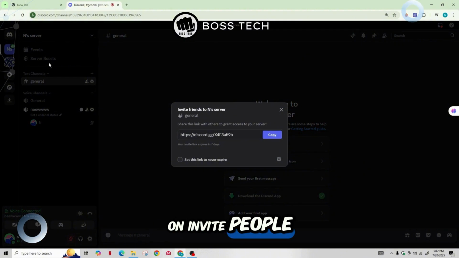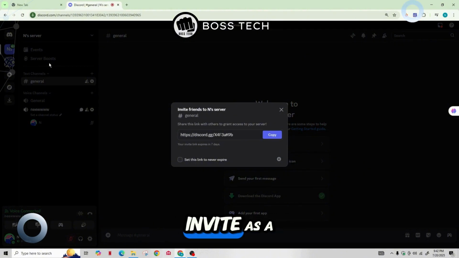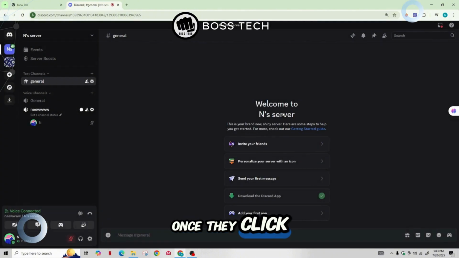Once you tap on Invite People, you will see the option of Invite as a guest voice only over here, but that is not visible in my settings due to a few technical problems. So if you see that option, simply go ahead and enable that and set the link to never expire, and then copy the link and send it to the person you want to invite. Once they click the link, they'll join the voice channel as a guest.